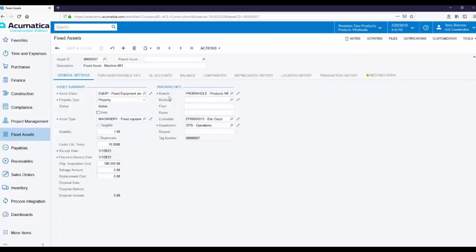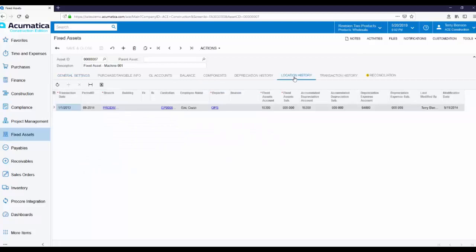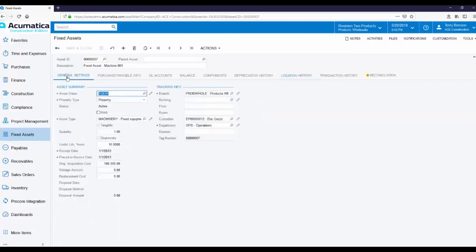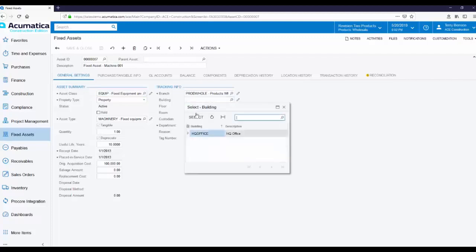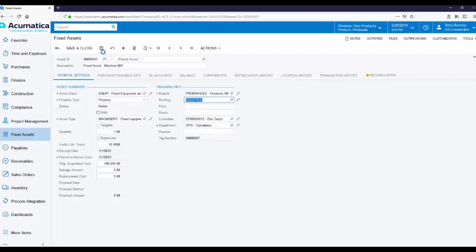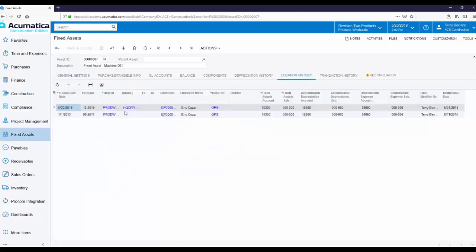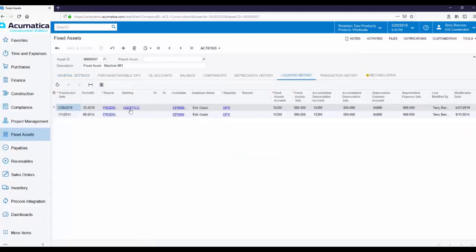Anytime the value of branch or floor, room, department, etc., anytime those change, the changes are logged over here on the Location History tab. So let's say I move this into a specific building, such as our headquarters. When I save it, I'm able to see that change on my Location History tab.